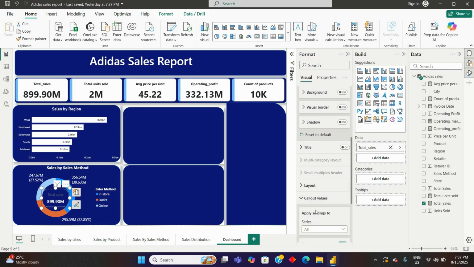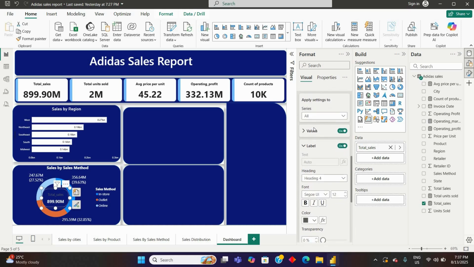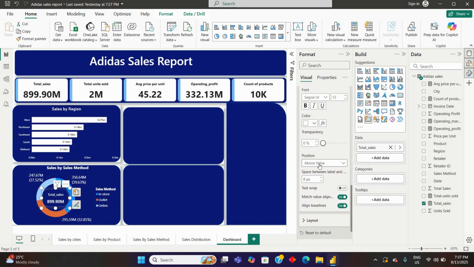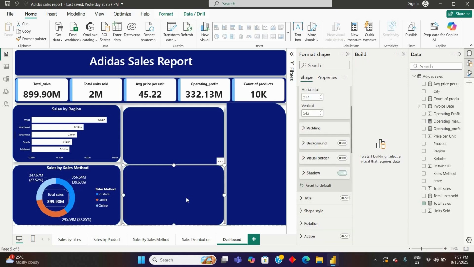our colored value again, so let's see the label. Okay, we can just change the label also to be white and leave it above, and that's fine. And that's fine. So what we can do next now is to do the next visual.